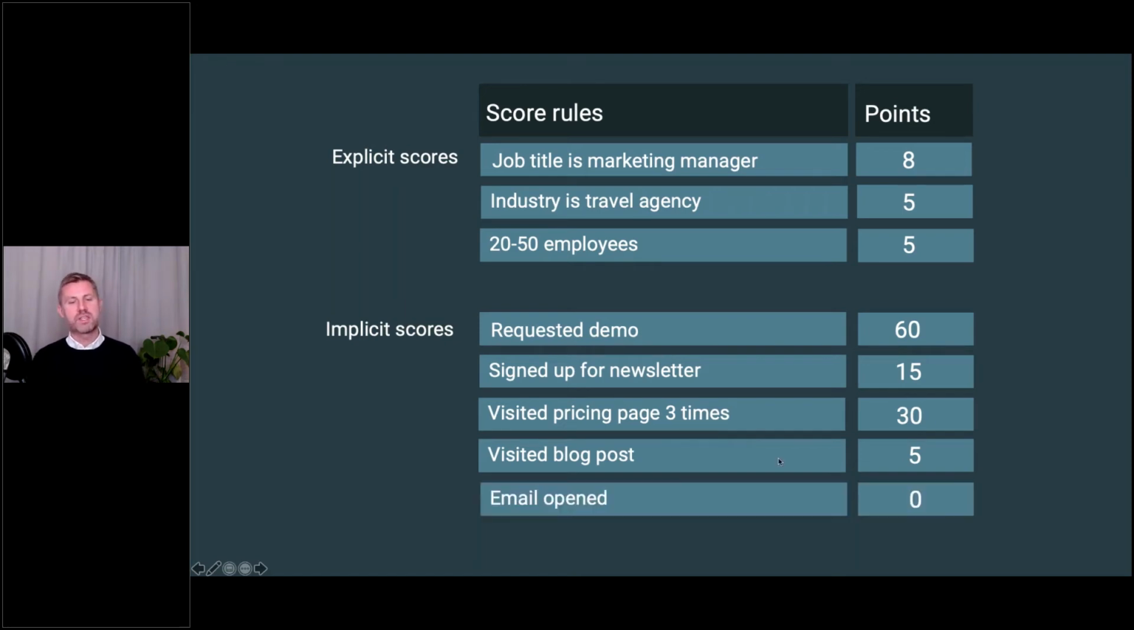And then there are these combined scores. An email open is not really a good thing to score on, but if you combine it with other things, so they opened the campaign email, they clicked the link, and they visited 5 pages on our website, then that should give a score. So combining different actions into a rule and scoring on that.